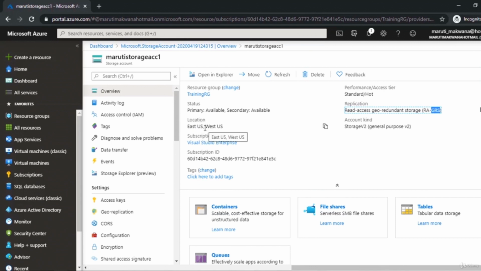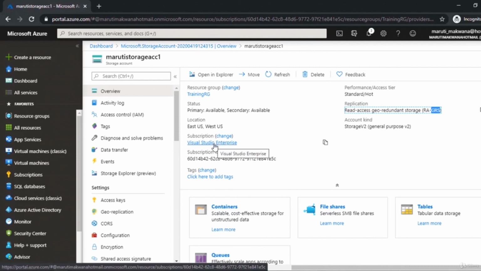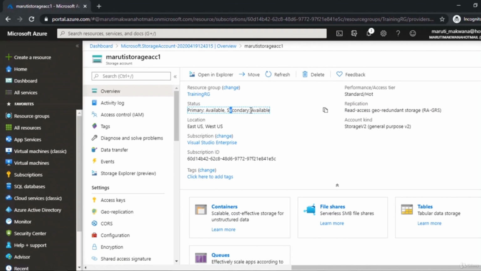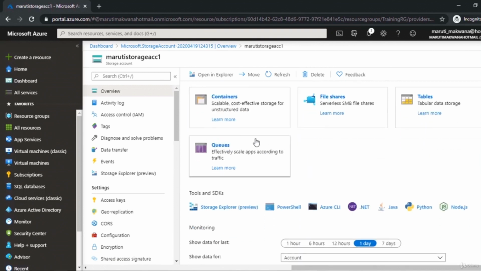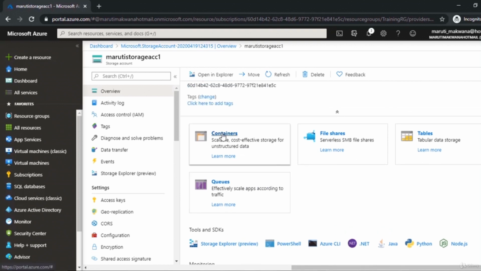Because I have enabled read access, it is allowing me to get the data in a readable format from the secondary region, which is West US. One storage account is divided into four parts, and especially this is v2. So we have containers which allow me to store blob data, file shares, tables and queues.